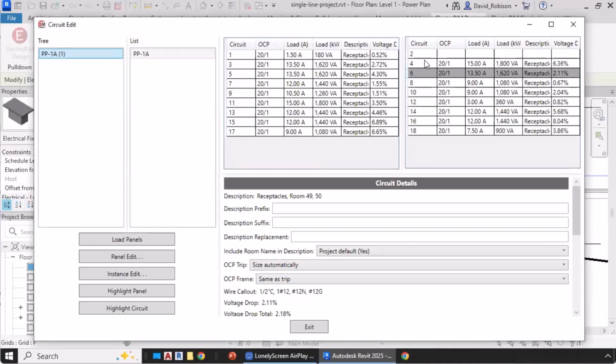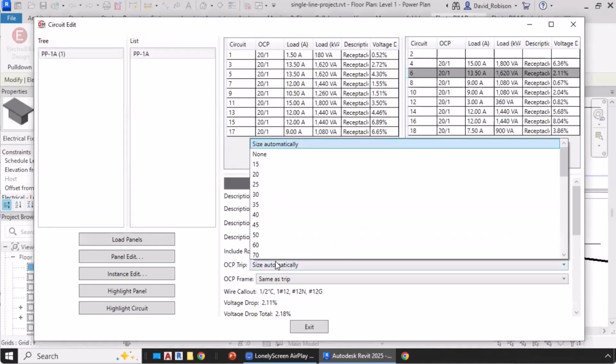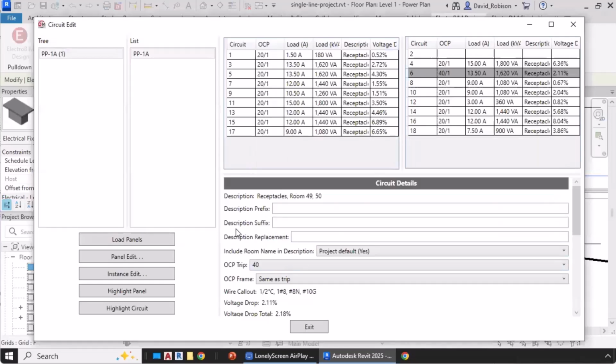So now I know, okay, I'm on PP1A, I'm on circuit 6, and I can directly set my breaker size here. So that saves you hunting that down through the UI. You just find it on the floor plan, you select the device, you run circuit edit, and it'll pull up that circuit for you.